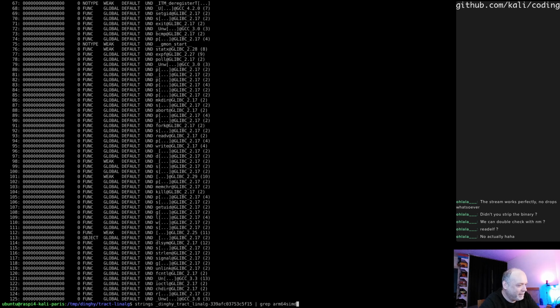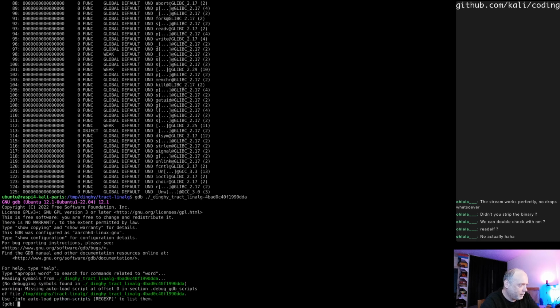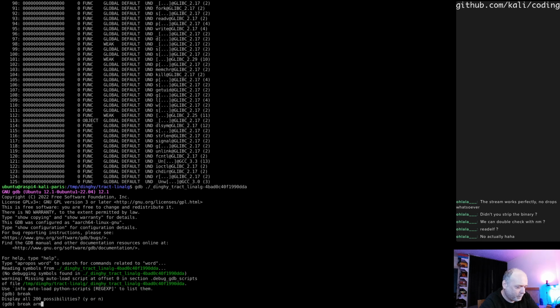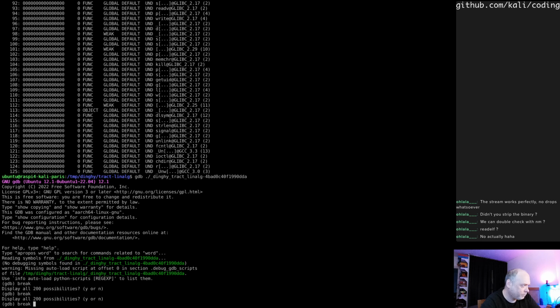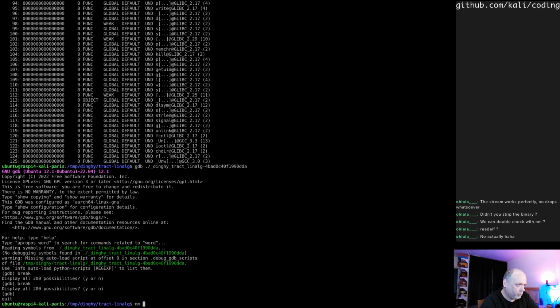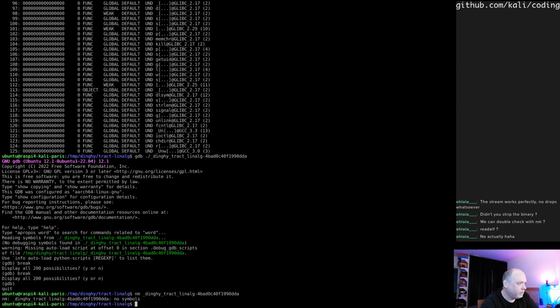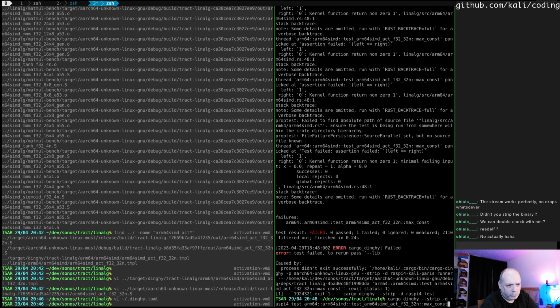Let's try the GDB again and see if it's better. Okay, no debugging symbols are found. So what if I do break ARM? No completion, so that's not good. Oh yes, completion. Nope. No completion. It's not working. So nm tract-linalg for BAD. No symbols. Okay. No symbols, so it's not the toolchain, it's the stripping, I guess.